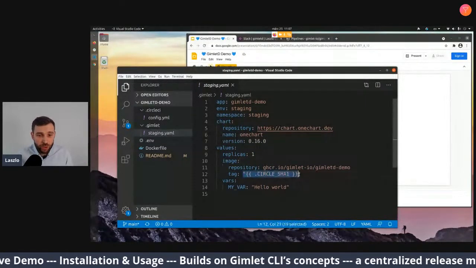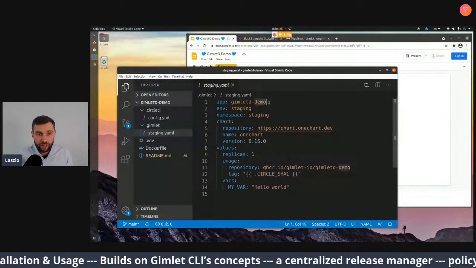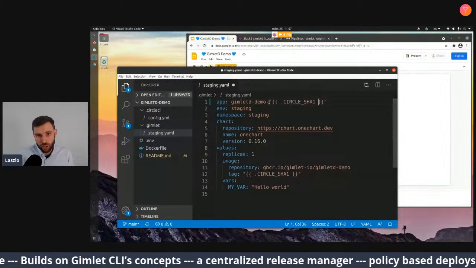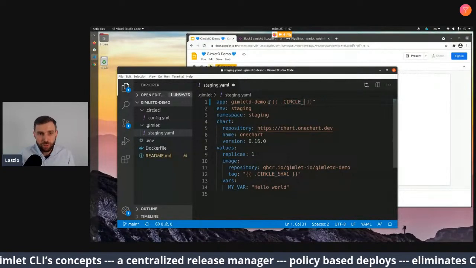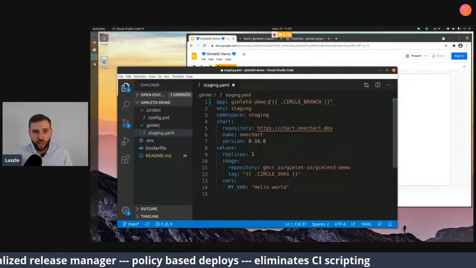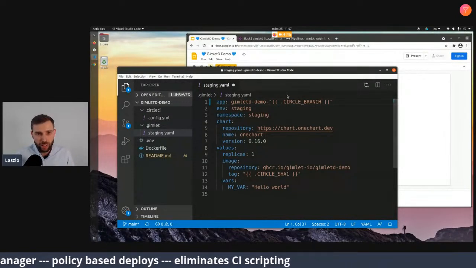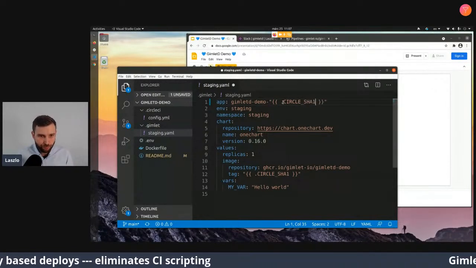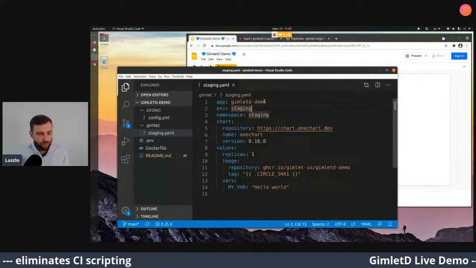Since there is variable support, you could even template the name of your application. So whatever variable there is, maybe CircleCI's branch would give you throwaway environments, one environment per feature branch. But let's not save this.